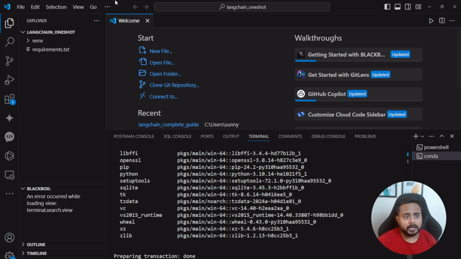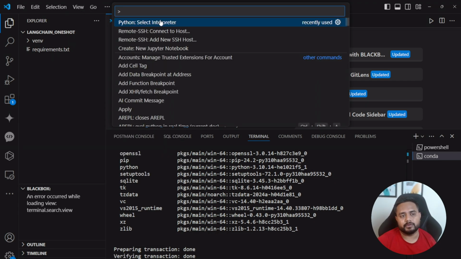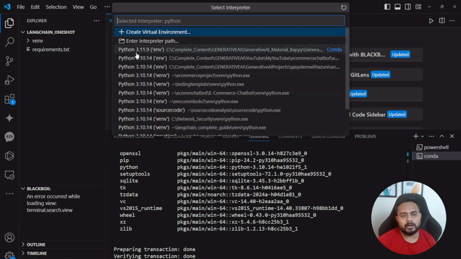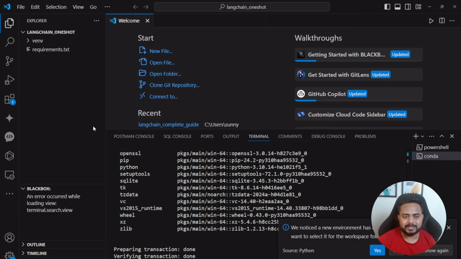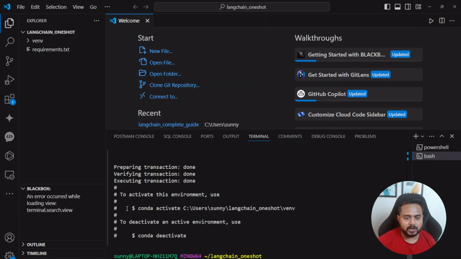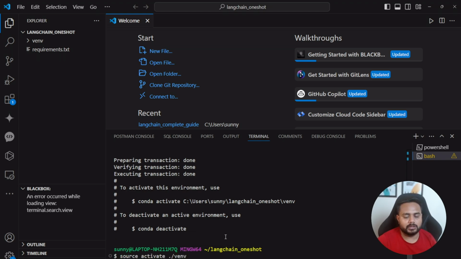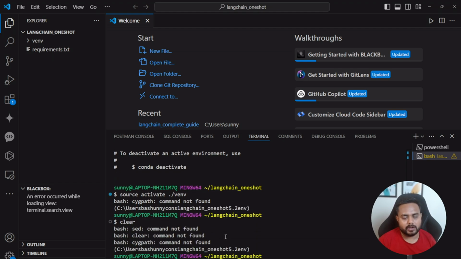Now after creating an environment, I will select it. So just select the interpreter from here. Go inside view, Python interpreter, and you can select the base interpreter. So yes, I want to select this one. So I got my environment. Let's try to activate it. Here you can simply write source activate ./venv. Now see, we got our environment, and here I can write clear.